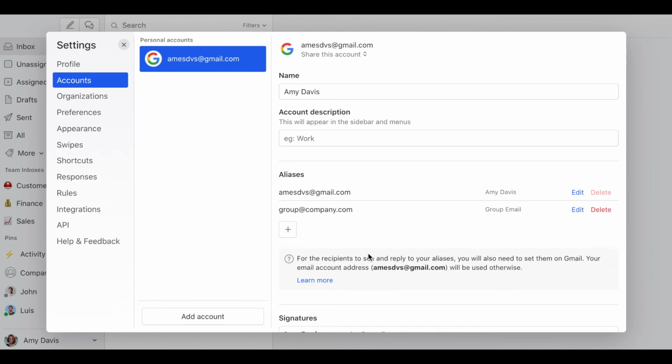It's important to note that everyone must ensure this alias is configured on Gmail as well. Otherwise, Gmail will revert the from address to the personal address upon sending. To know more about this, you can consult the links that we're going to be leaving in the comment box below. And that's it, you're ready to start using Google Groups with Missive.